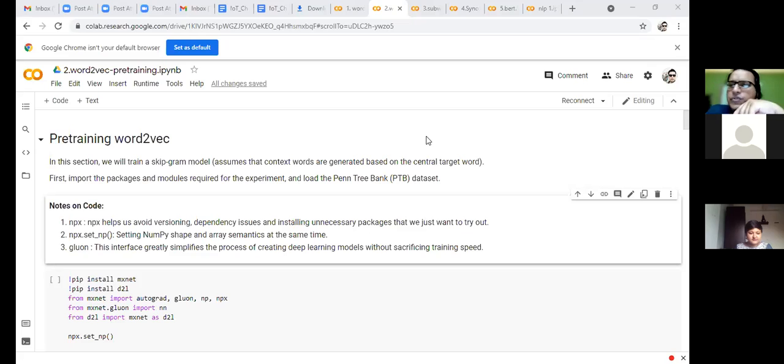Okay, so in this way you can generate the context word with the help of the central target word. So this particular model is called the skip-gram model or SGM model. Okay, so the first step will be to import all the necessary packages and modules for the experiment, and load the Penn Treebank dataset, or PTB dataset.